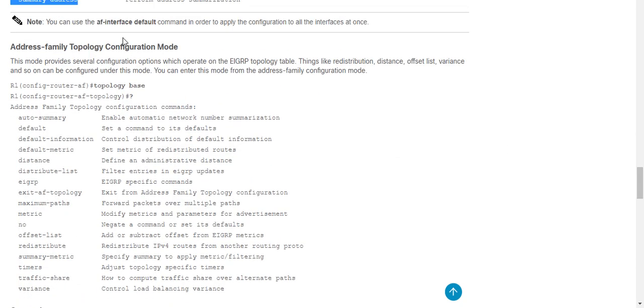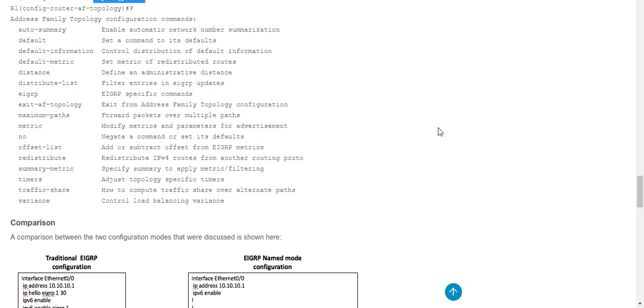And in address family topology configuration mode, we go by topology-based commands. Under this topology address family configuration mode, we can specify variance, metric, redistribute, offset list, auto summary and so on.